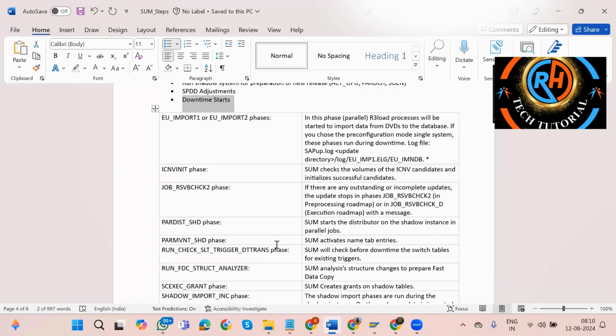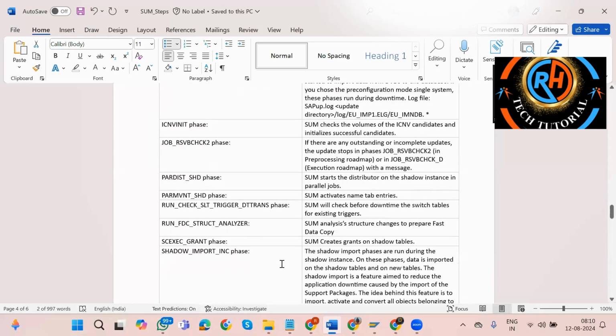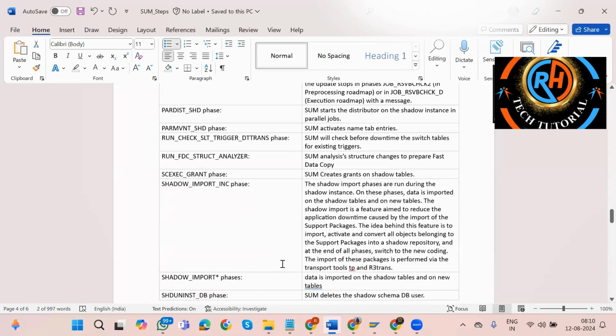Now we have one more step called PADDIST_SSD. It starts distributing the shadow instance value. Then we have the paramount shared phase, which activates dictionaries. Then we have RUN_CHECK_SLT_TRIGGER, which checks before downtime the switch tables for existing triggers. Now we have one more step called RUN_FDC_STRUCT_ANALYZER, which analyzes structure changes. You require all these things to do a proper upgrade.